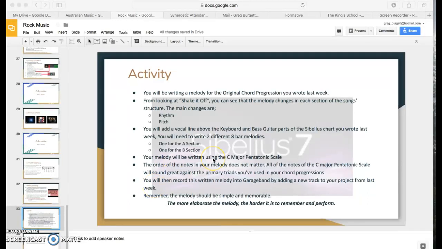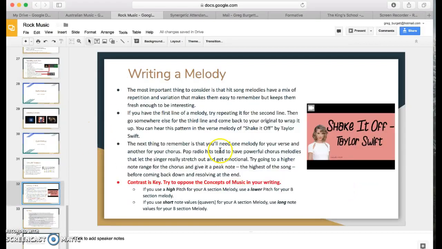So it's now come time to compose a melody for the arrangement that you've just added a vocal line to in Sibelius. We're going to use the ideas that we covered in the Shake It Off analysis, and try to mimic those as best we can in our own arrangement. Just to recap, we need repetition and variation.